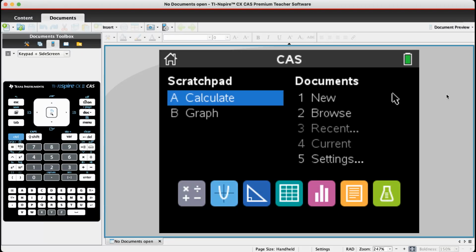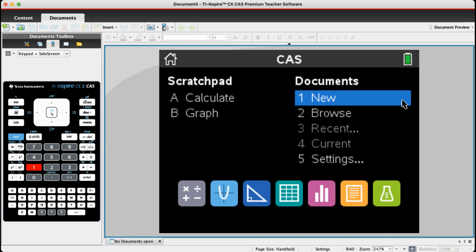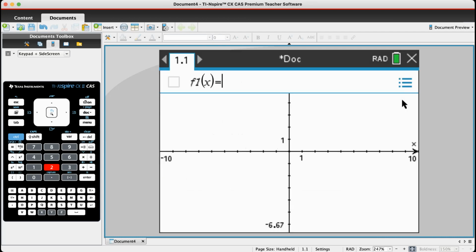Hi there. In this GDC skills video, we're going to have a look at using your GDC to graph functions. And we'll start with a linear function just to get the ball rolling. So I'm going to press 1 to get a new document. Then I'm going to press 2 to add graphs.